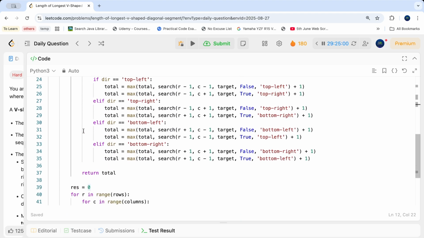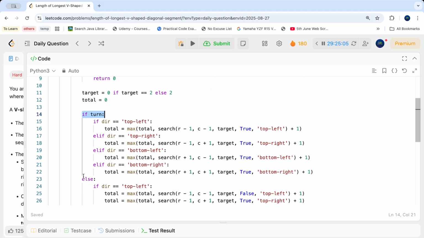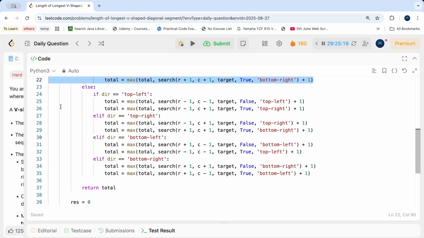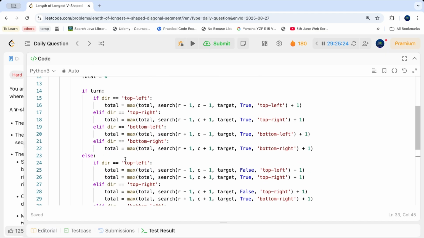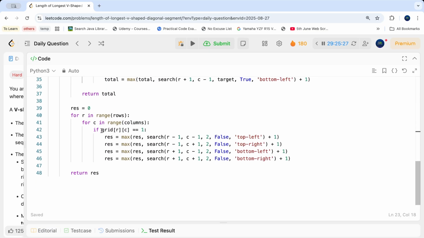Now, there are two more conditions, this if turn, else. This if turn is telling me whether we have taken a turn or not, because we can take a maximum of 1 turn, right? So if we have already taken a turn, this should be our logic. If we have not taken a turn, this should be our logic. And let me explain what it is. Let us say we have not taken a turn. So we are going to go in the else condition because we are sending false here. Initially we are sending false, right?